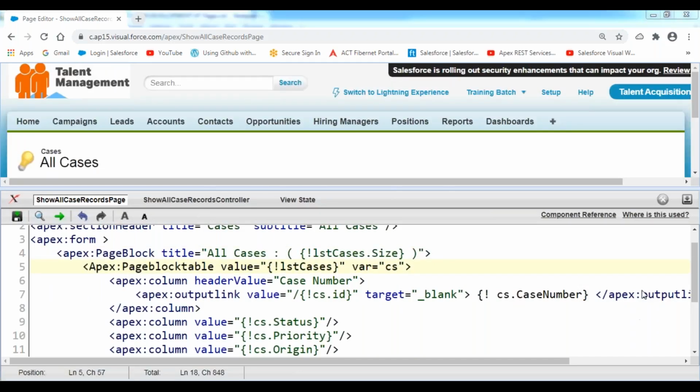So in this case, I'm going to collect all the case records available inside this object, and then represent those cases inside my Visualforce page in tabular format. The case number should be visible, in the form of a hyperlink. So upon click on that case number, it has to redirect the user to that case record. That means it has to open that respective case record.